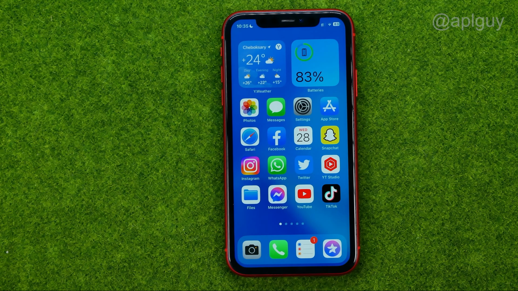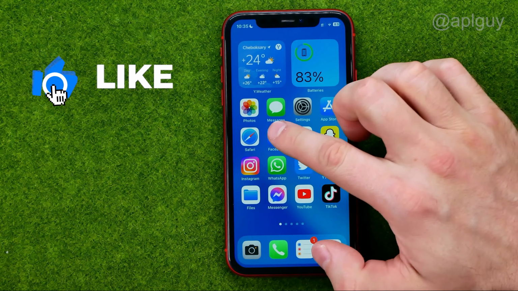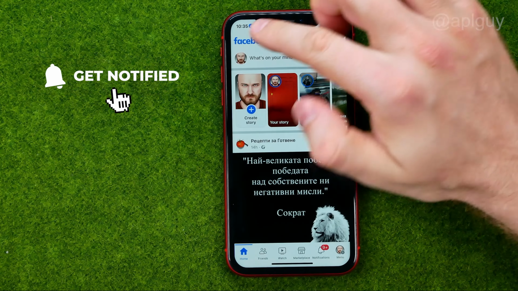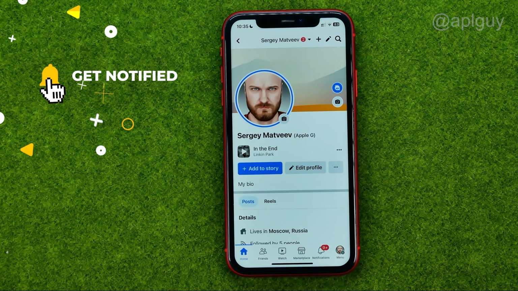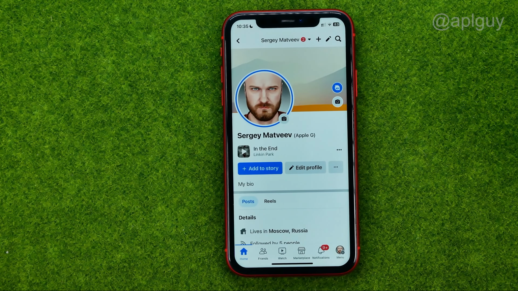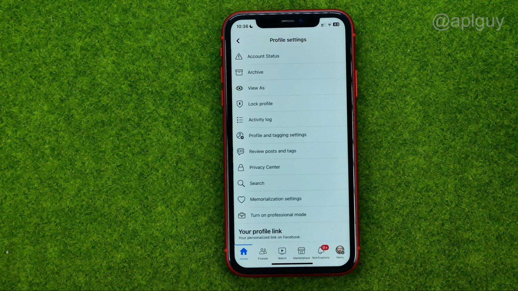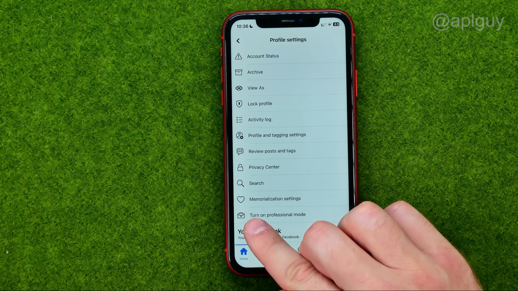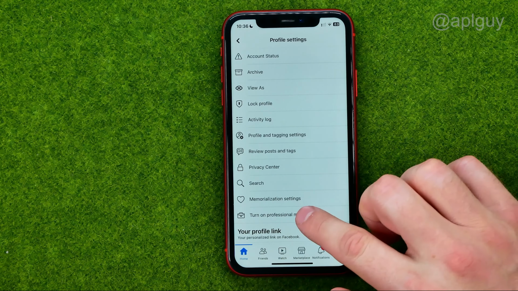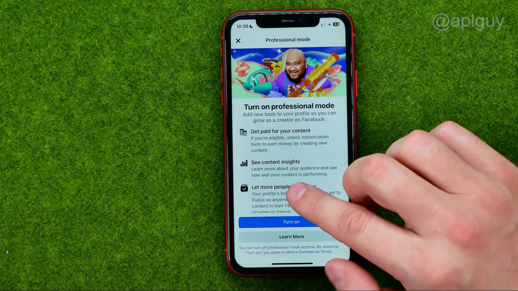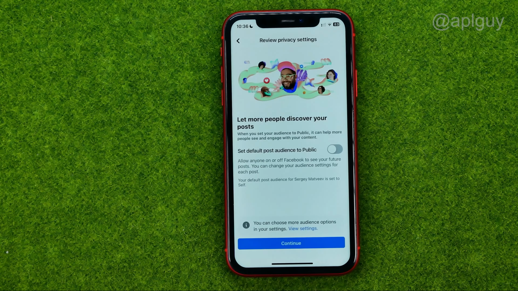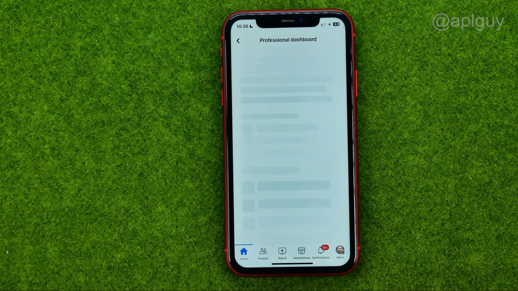So let's get started, and first off, open up Facebook app, then go to your profile. After that, tap at these three dots, and then tap at Turn on Professional Mode. Then turn on, continue.